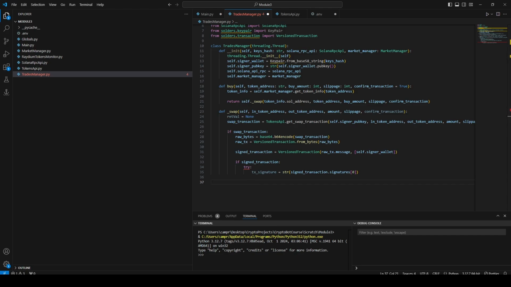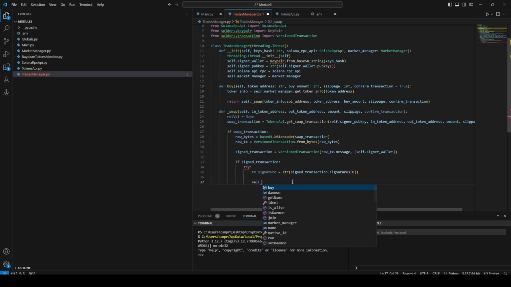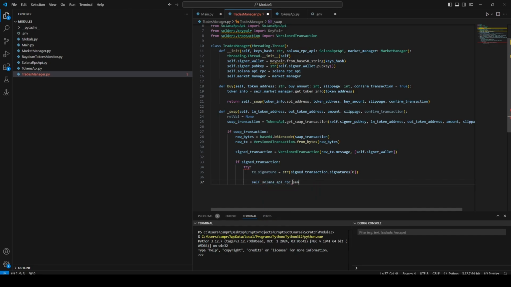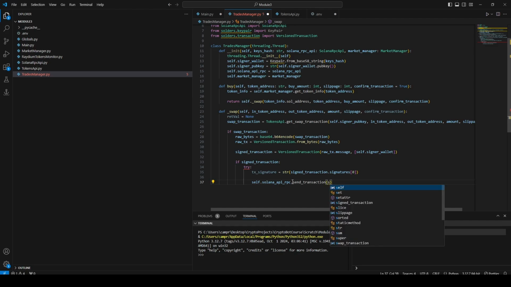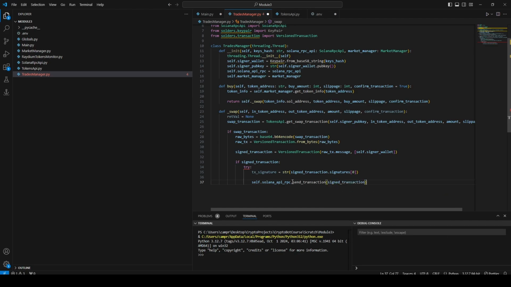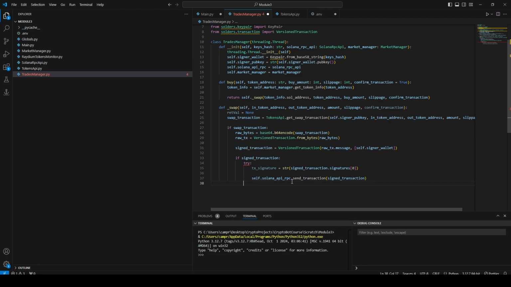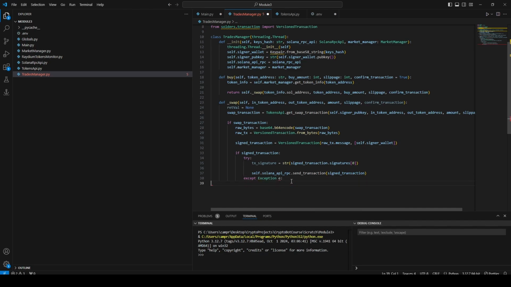The next thing we're going to do is actually make the call to the RPC. We're going to send this transaction through. We're going to use our API RPC. To do that, we're going to create a function called send transaction. We haven't created this yet, by the way. You're going to pass in your signed transaction, and that's basically it. That's the idea. Let's close out our try statement here, and we're just going to do an except. I'm just going to do a general exception to be quick here.